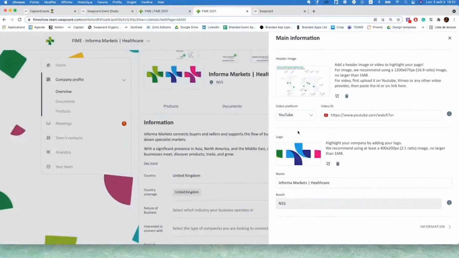Then you can add or edit your company logo here. Same, you have all the requirements noted on the right. And you can also edit your company name here. The only thing that is locked is the booth location. As you can see here, you won't be able to edit that information.